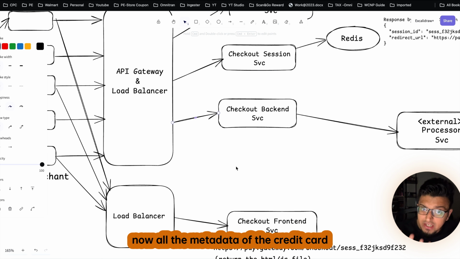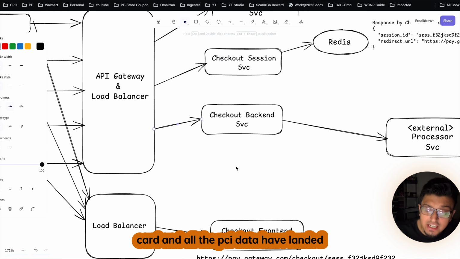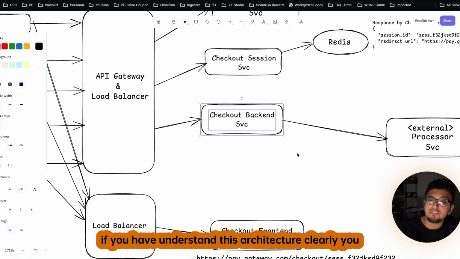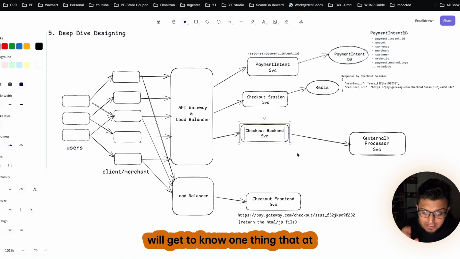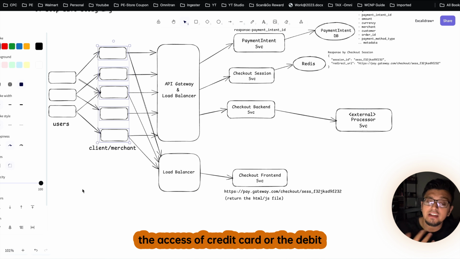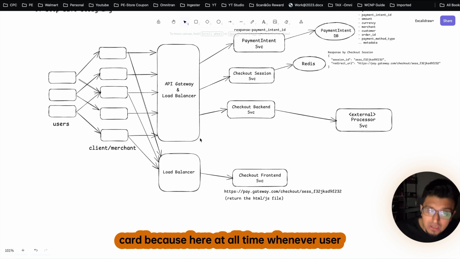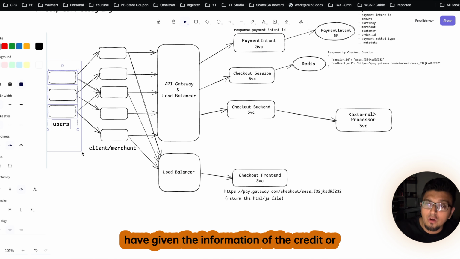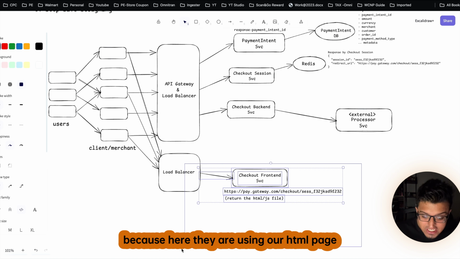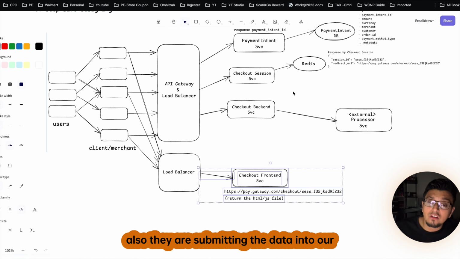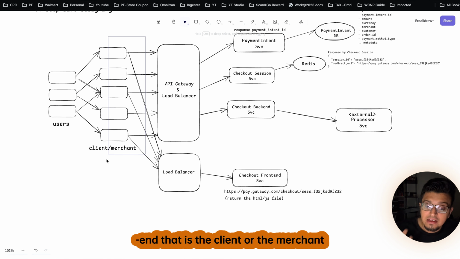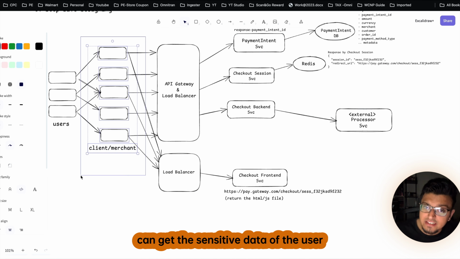Now all the metadata of the credit card, all the sensitive information and all the PCI data have landed into our checkout backend service. If you have understood this architecture clearly, you will get to know that nowhere do the client or the merchant have access to the credit or debit card, because whenever the user gave the card information, it was within our environment. They are using our HTML page where they insert the data, and they are submitting the data into our backend service. So nowhere can this front end, that is the client or the merchant, get the sensitive data of the user.